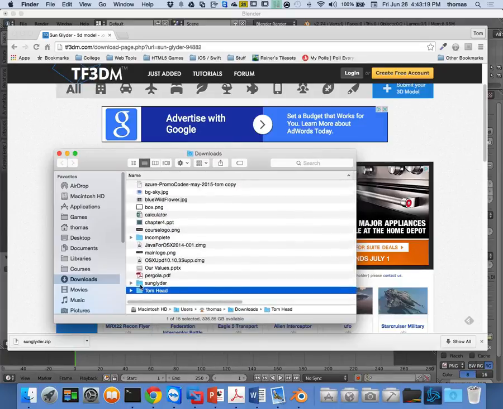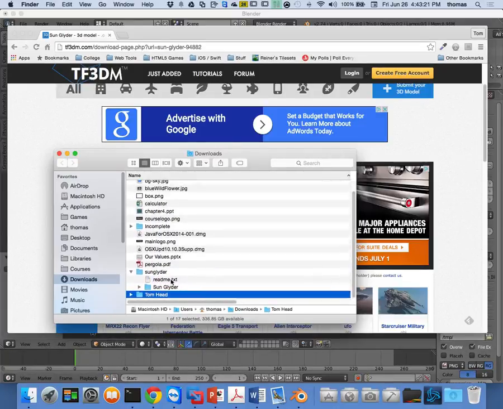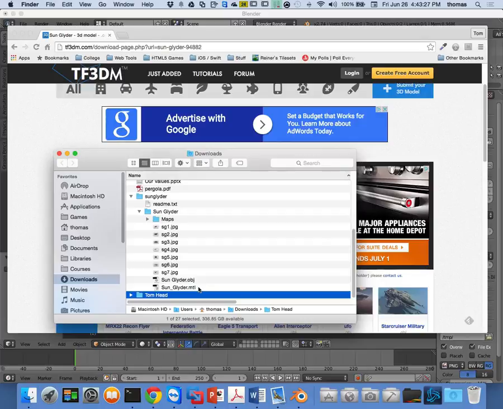And in my Sun Glider, I have this folder with a bunch of JPEGs, an OBJ, and a material, MTL, if you notice, right? Okay, I want to include this thing. I got some maps, by the way. I want to include the material and my OBJ inside my Blender, these two files, OBJ and material. Now you might have other kinds of files.